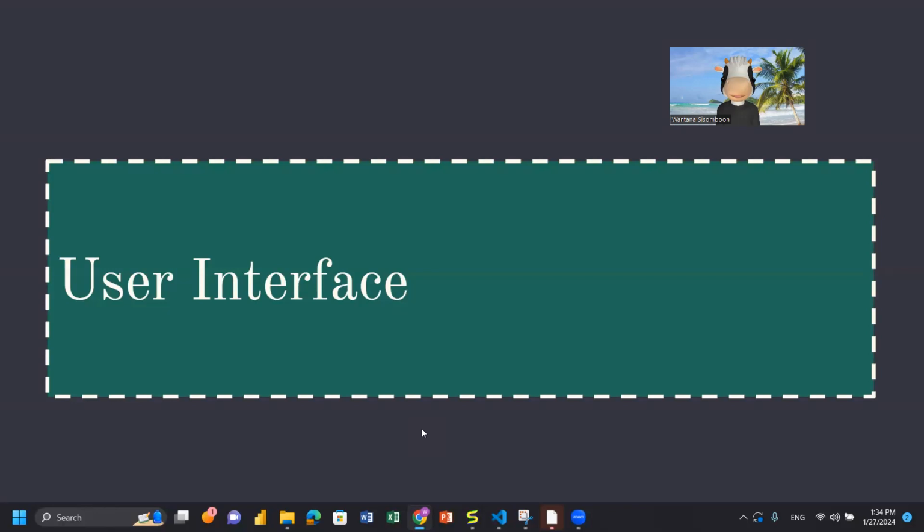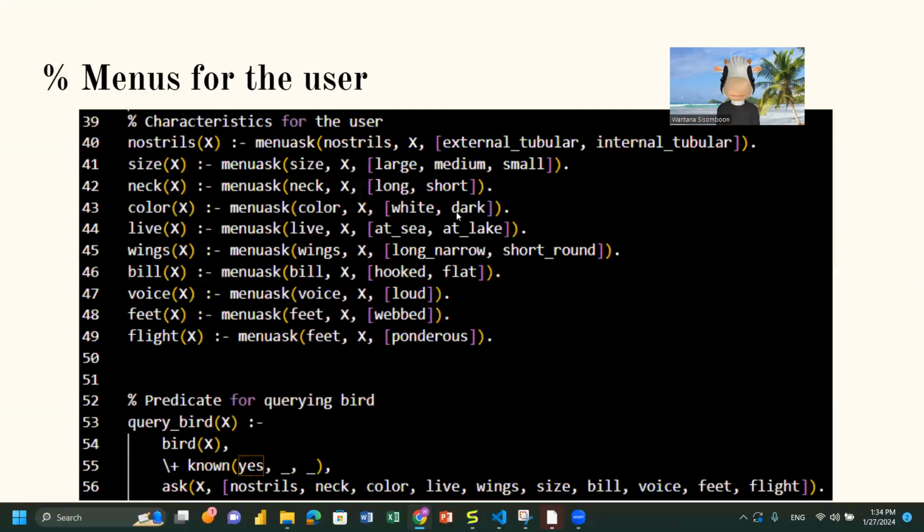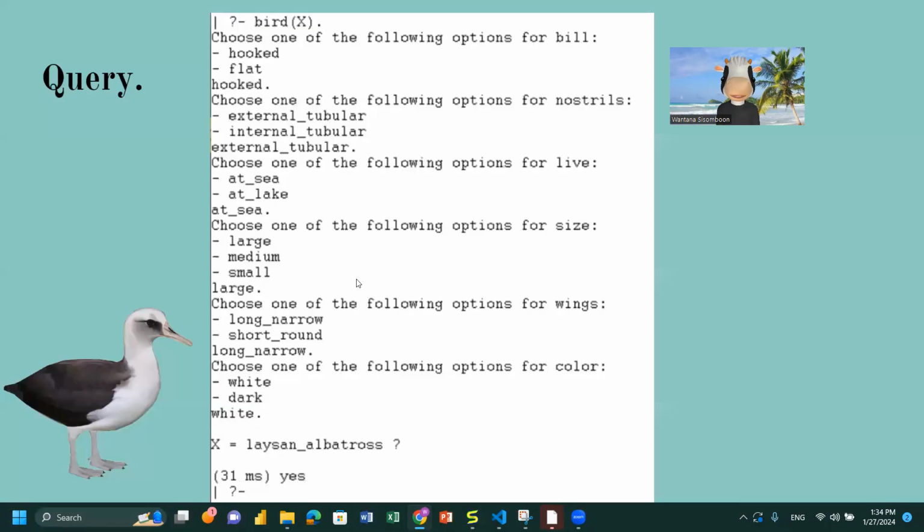And now I will perform user interface to make it easier for user to answer the question. For example, the query one, if asked about bill, I answer hook. And then they ask me about nostril, and I say external tubular. Ask me about where they live, I say at sea. They ask me about the size, I say large. Ask me about wing, I say long, narrow. They ask me the last question is about color, I say white.